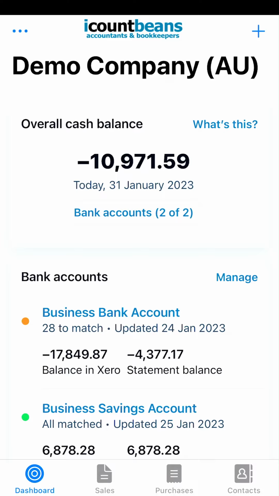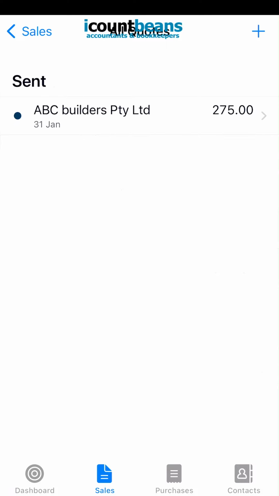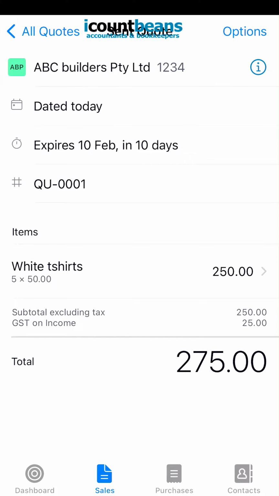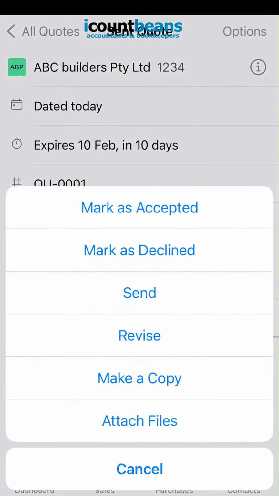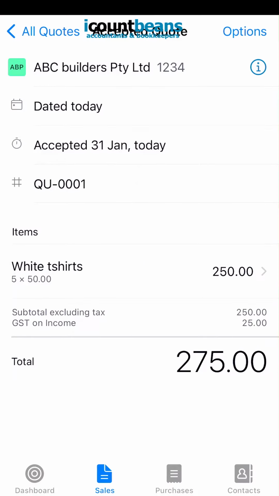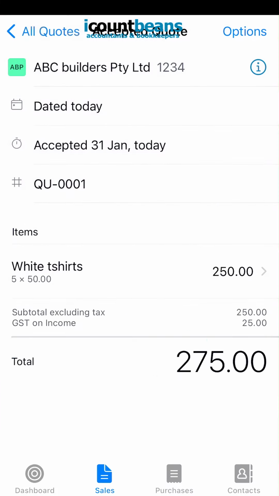So when we log in, it automatically takes us to the dashboard, but we want to go one tab across into sales at the bottom there, click into quotes, find the quote you want to accept and click in, and then at the top right hand corner, click options. You can then click mark as accepted. You'll accept that quote, then click options again and click create invoice.